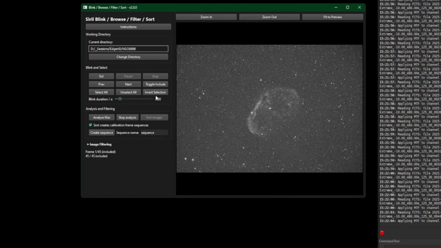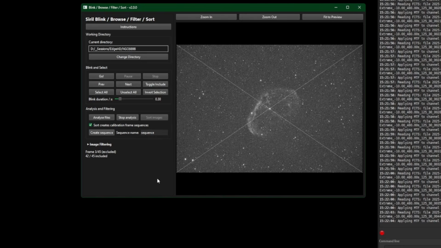So just as an example, let's say my first 3 frames, there are some clouds rolled in, so I don't want to use those. I can click my toggle include, and it'll put an X through that frame indicating that it's not going to include it. And you can see down at the bottom here, it says frame 1 of 45 is excluded. And now we have 44 of 45 included. So we'll do the first 3. So I'll go to the next frame and hit my toggle include, next frame, toggle include, and then again down the bottom you can see I've excluded 3 of the 45 frames. I do not want them to be included.